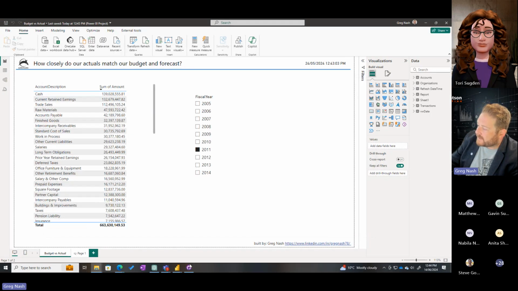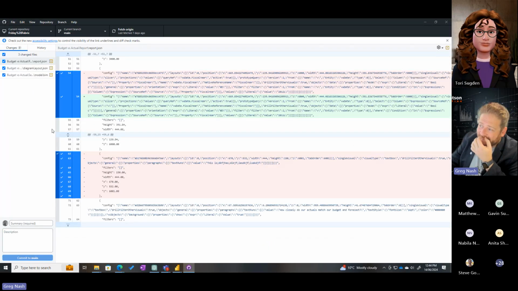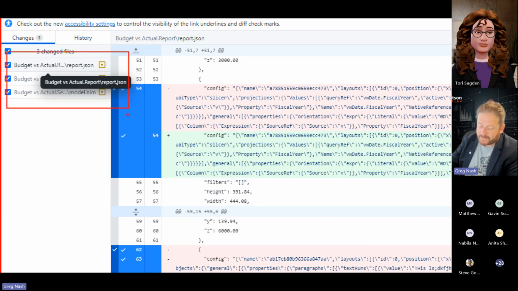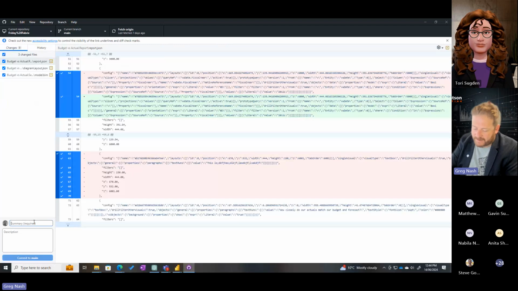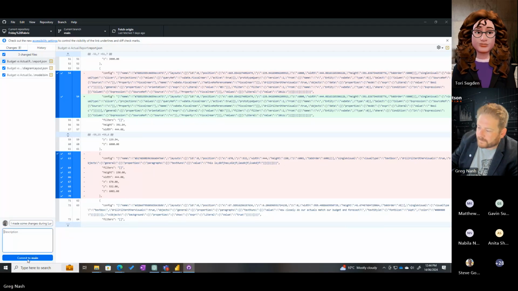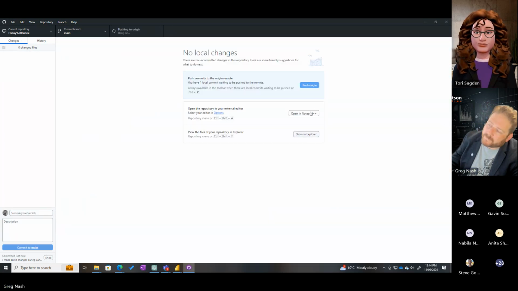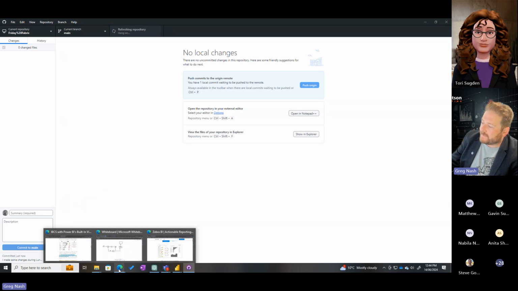Once that gets saved, I can open my GitHub Desktop. That is a Git repository, and you can see the changes that have been made. Then I have to publish from here. I say, I made some changes during lunch and learn. Then I commit, and then I push that up to Azure DevOps, our repository.